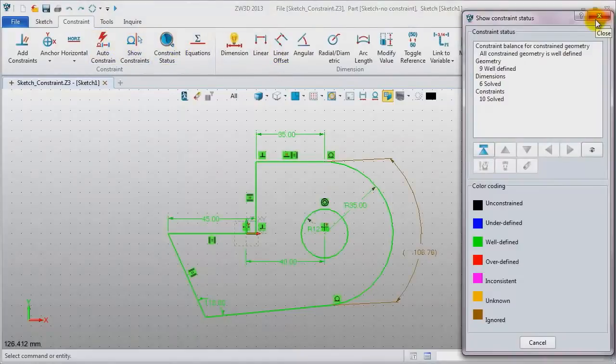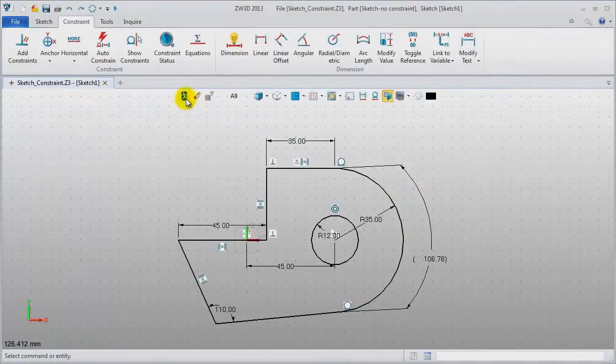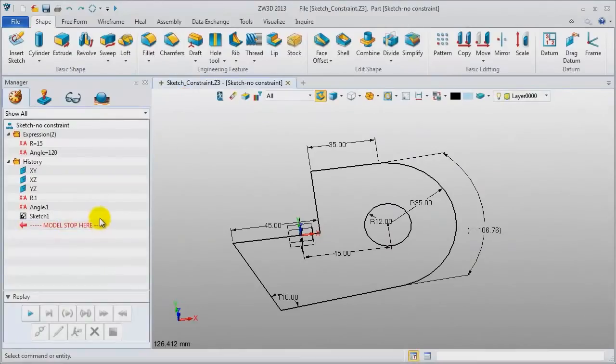Check the sketch again. See? It is well defined now. Exit sketch. It is okay in the History Manager.